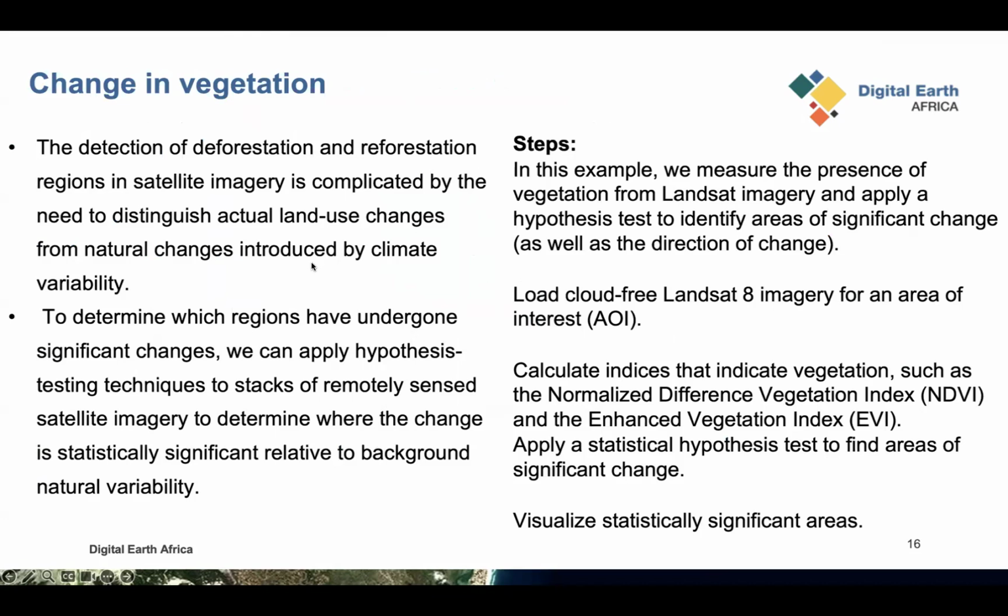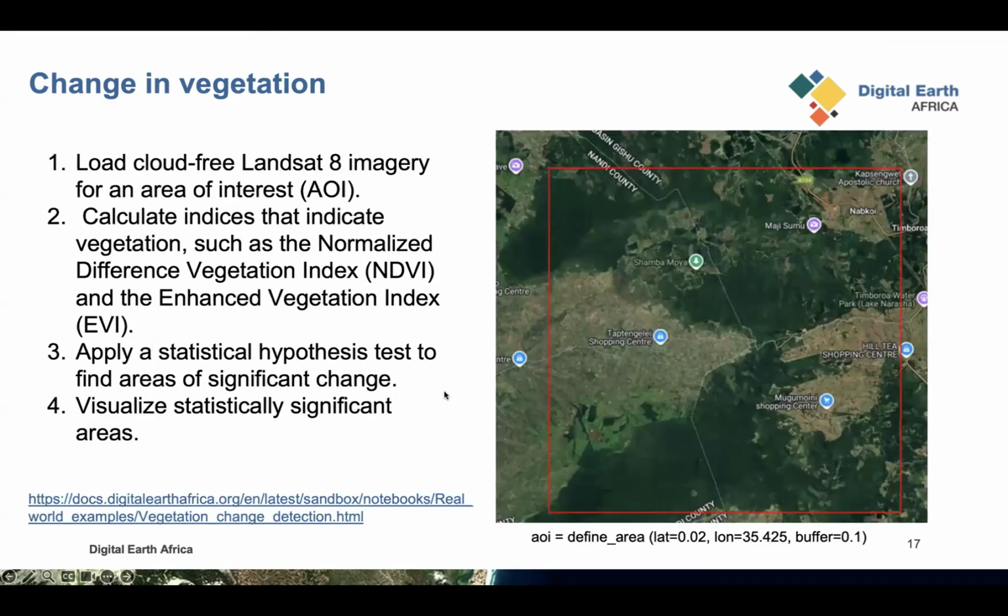And here, using our services, we can load the Landsat imagery that we have in our archives. Looking at an area of interest, we can look at the change of vegetation index, NDVI, or enhanced vegetation index, and we can come up with some visualization of what has changed over time. So this is just a case in point of an area of choice selection.